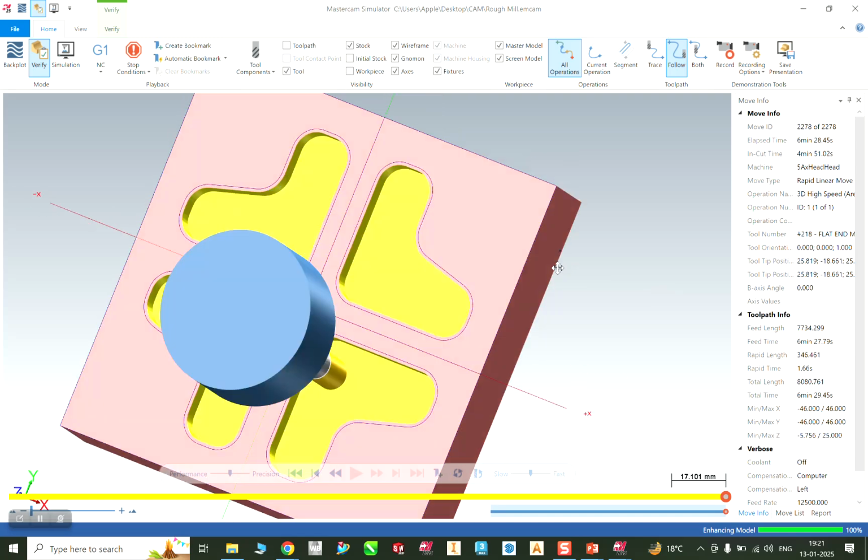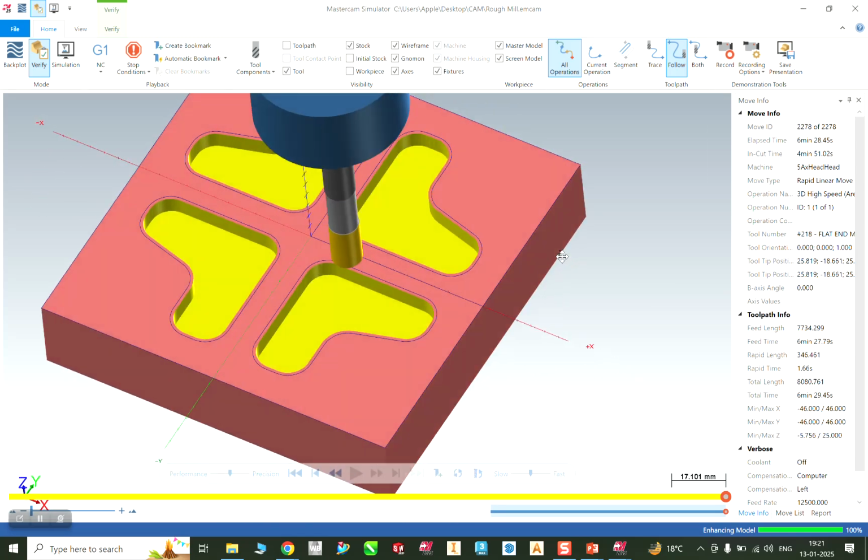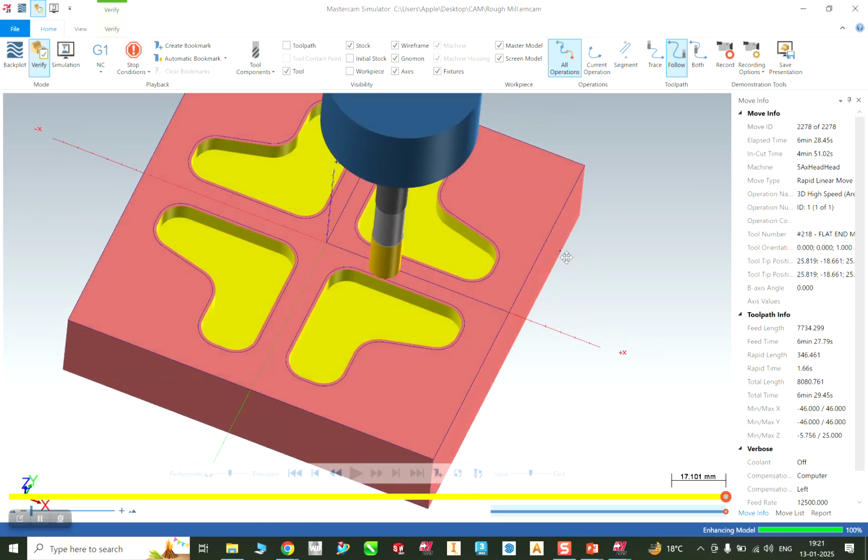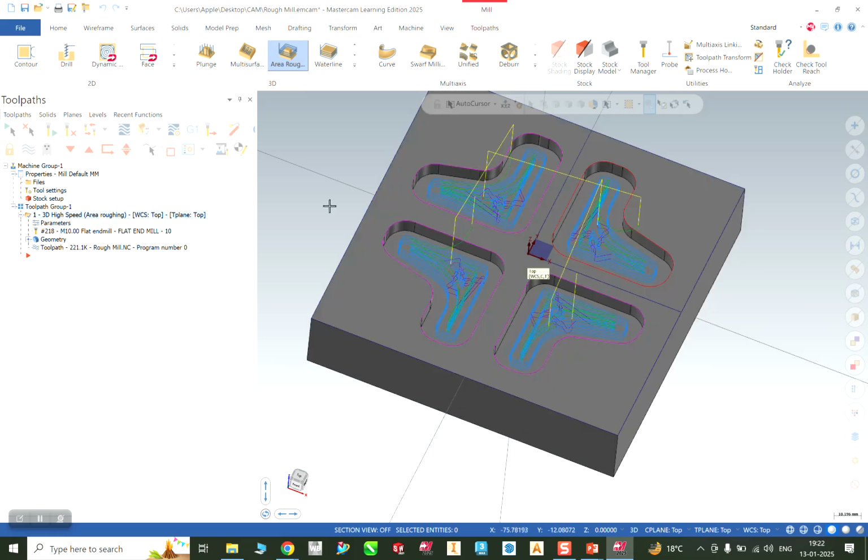Now you can see 1 mm material on the walls it has left. We have seen that simulation already, we know how to see all these things, but the part program is going to be the major part today. So how are we going to do that? You need to click on this tool path group 1. Click on tool path group 1, and select it. After that you need to click on G1.